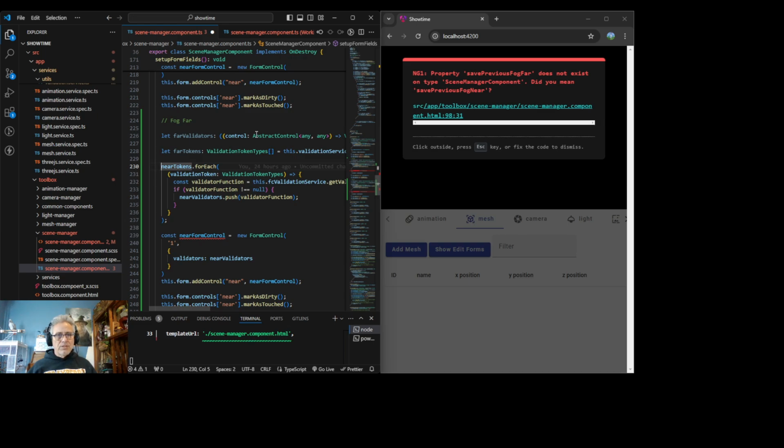Okay, far tokens. Tokens, and then validation, validator function, far validators. If I remember correctly, we're creating a bunch of validation functions where we've got all kinds of stuff abstracted away.